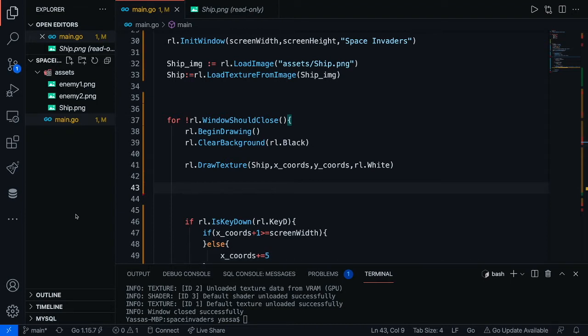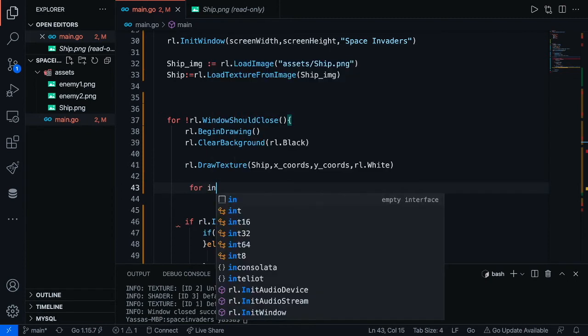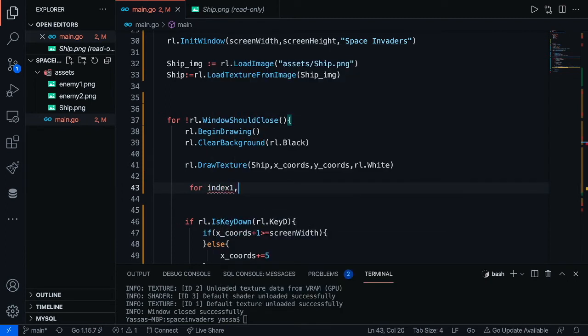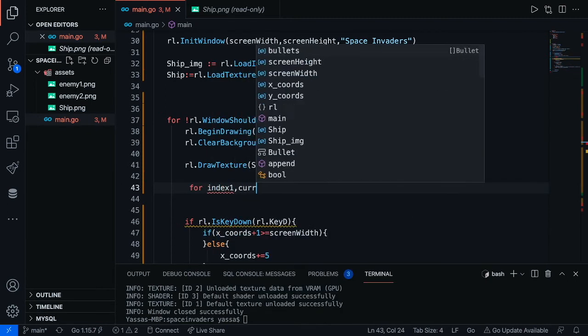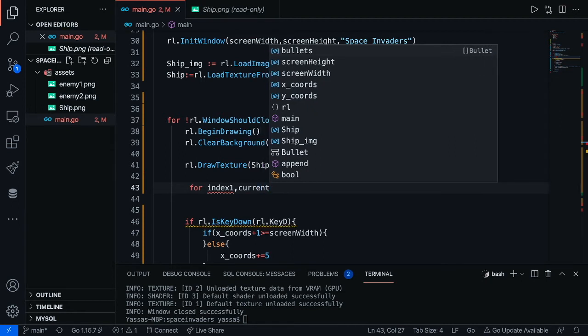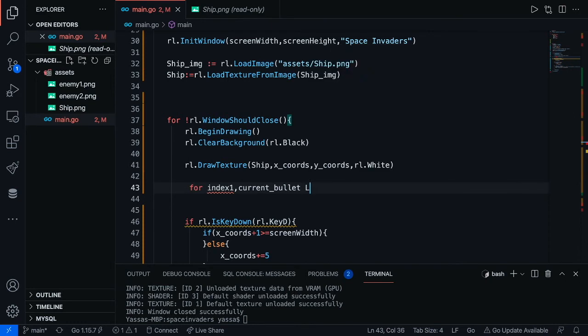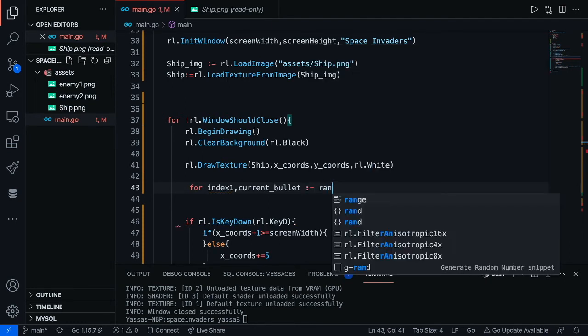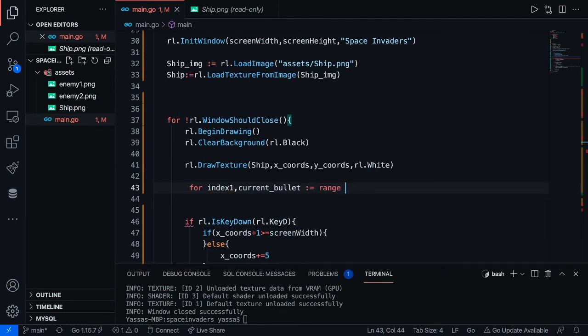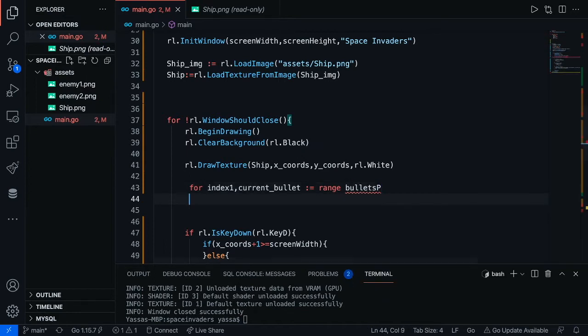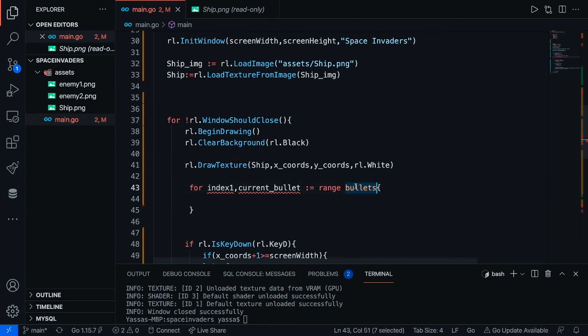First thing you're going to want to do is just write a for loop. So for index 1, comma, current bullet, declarative operator, range bullets. Okay, so right now all we're doing is we're taking our bullets and keeping account of two things, the index and the current struct itself.